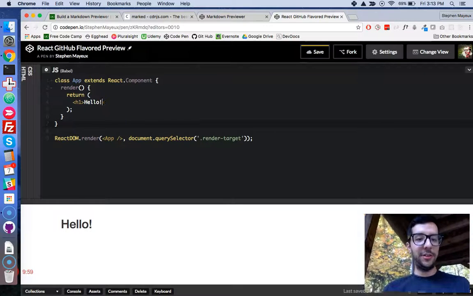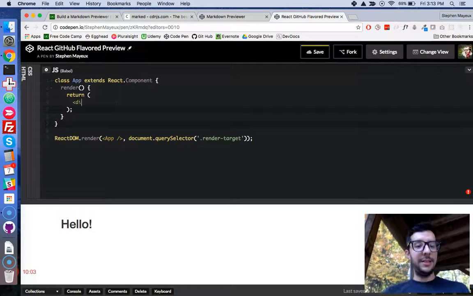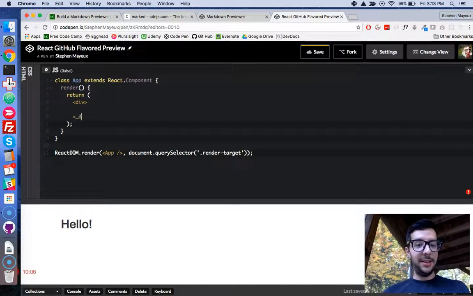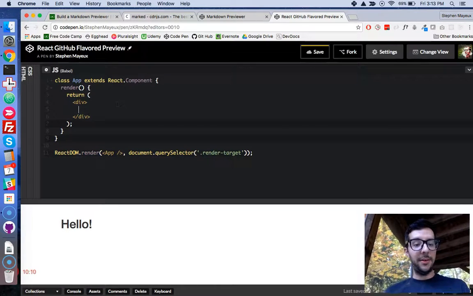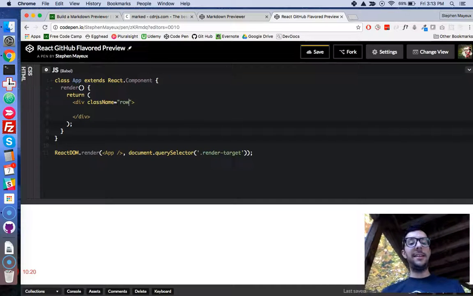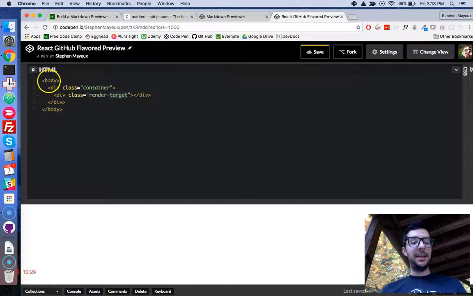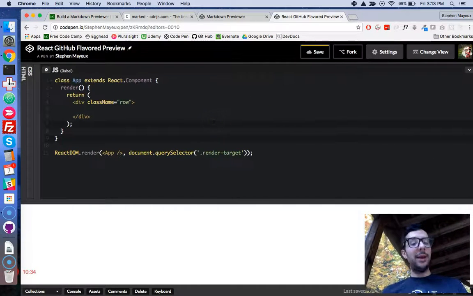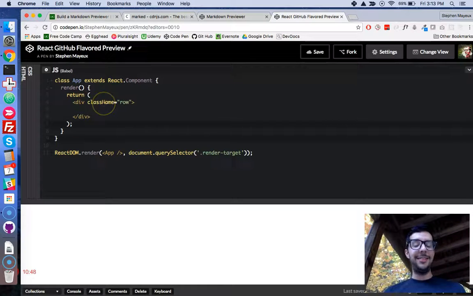I am going to set up the basic view and everything. So we need to enclose everything in one div, otherwise we'll get that error. And I'm going to give this a class name. This is an important distinction in JSX. In our HTML, if we want to give something a class, it's easy. Class, and then we give it some value. So div class container, div class render target. In JSX, we can't do that. Why? Well, class is a reserved keyword in JavaScript. So we can't say div class, blah, blah, blah. It might throw an error. So just to get around that, we say className, and the N is capitalized.